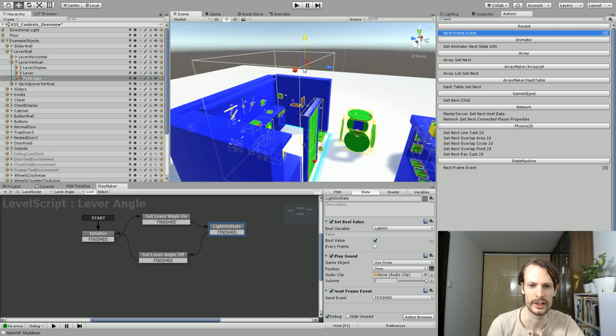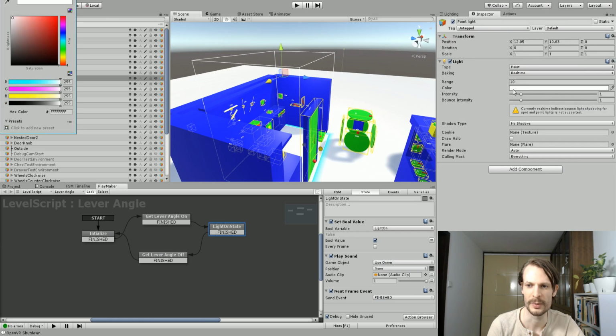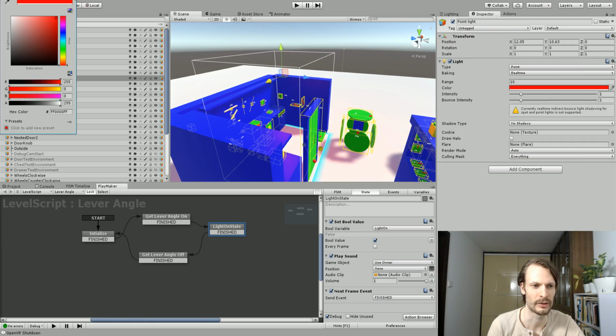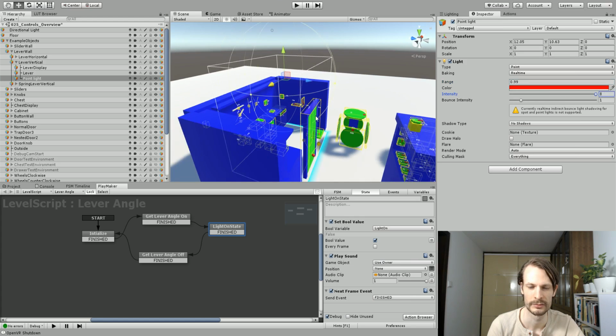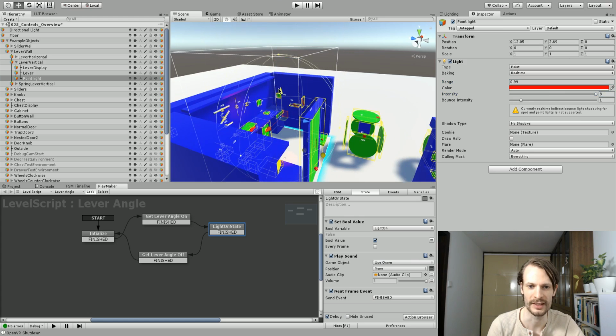Okay, so this point light will be up here. Maybe let's make it red or something so I can see it easy. And we'll make it smaller, but we'll make it really intense. I don't know if that'll work or not. Will I even see that? Okay, I'll see that. There we go.